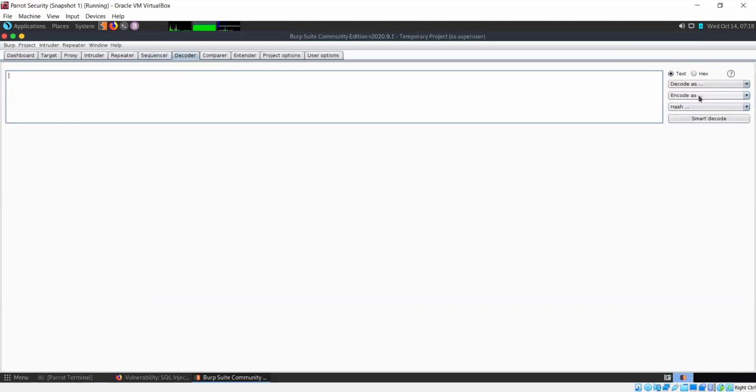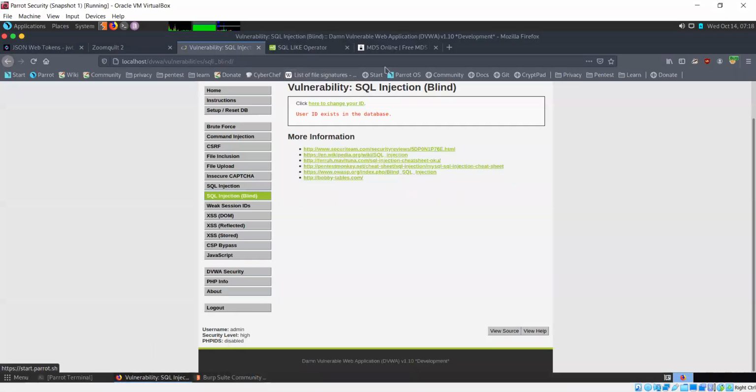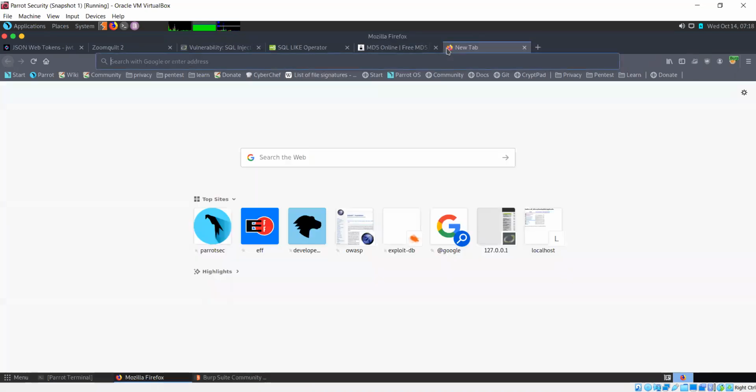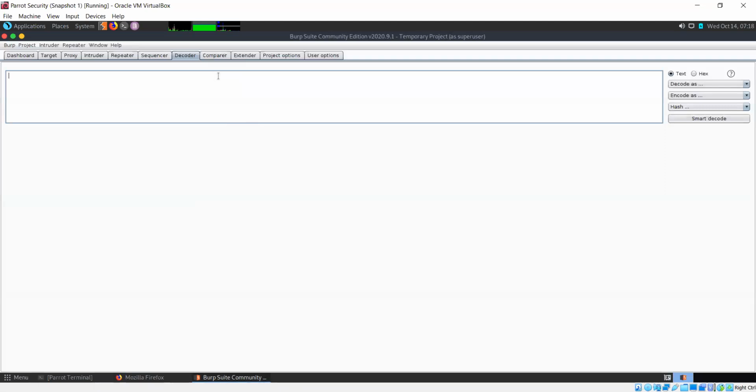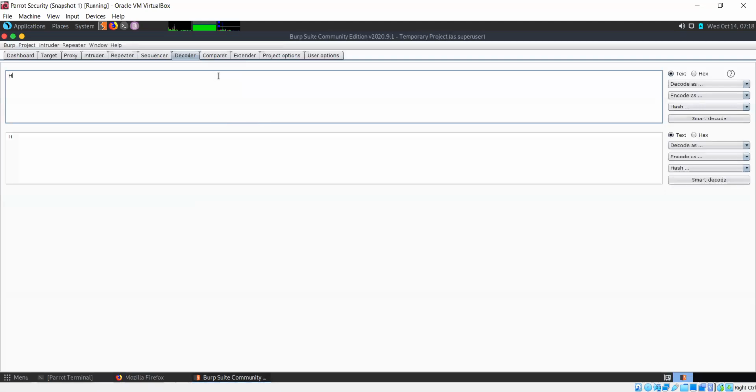Decoder we have not really covered. It basically allows you to encode and decode different types of messages. So let's say I have a base 64 string. Let's say I want to convert a string to base 64 format. I'll just write hello world. I'll encode as base 64.